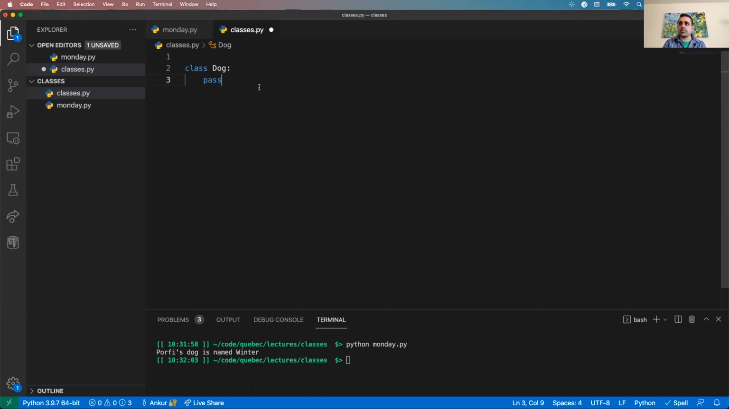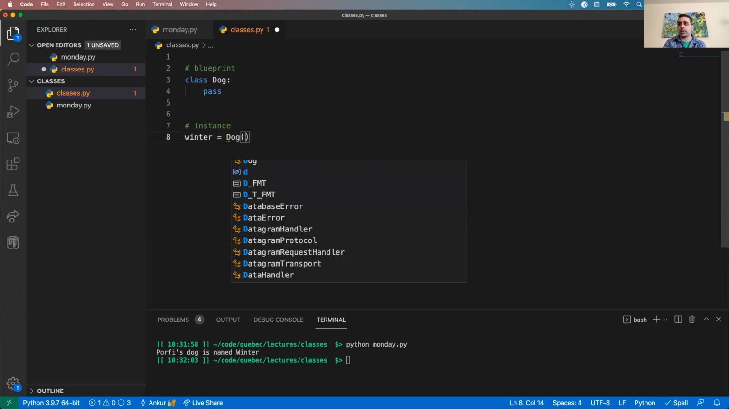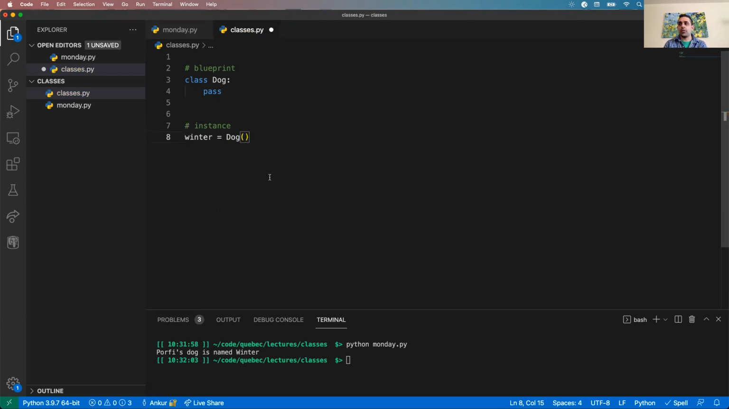Let's say we want to create an instance of it. So again, this is our blueprint. And then we want to create an instance. To create an instance, we simply create a variable. So let's say we had Winter, that was Porfy's dog. We create a dog instance. All right, so notice the syntax here. Again, we have our class name, uppercase D, Dog. To create an instance, we call the class with parentheses. This creates an instance that's stored in a variable. So again, this is just a variable, just like I could do value equals 1, data equals some list, whatever. This is just a variable I've created that's holding on to a dog instance.